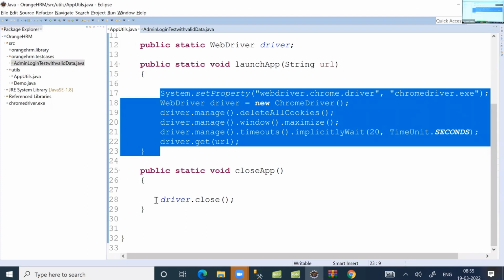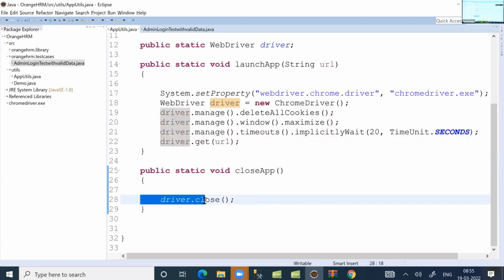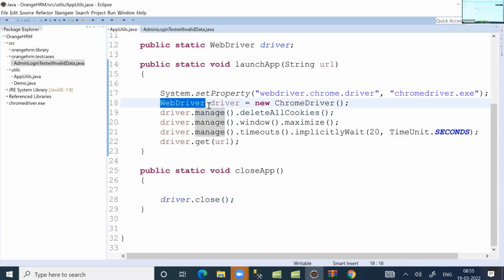Now you are calling this function, driver dot close. Again, it is not understanding what the driver is pointing to, null. We are getting a null pointer exception. This is one of the common mistakes you make.